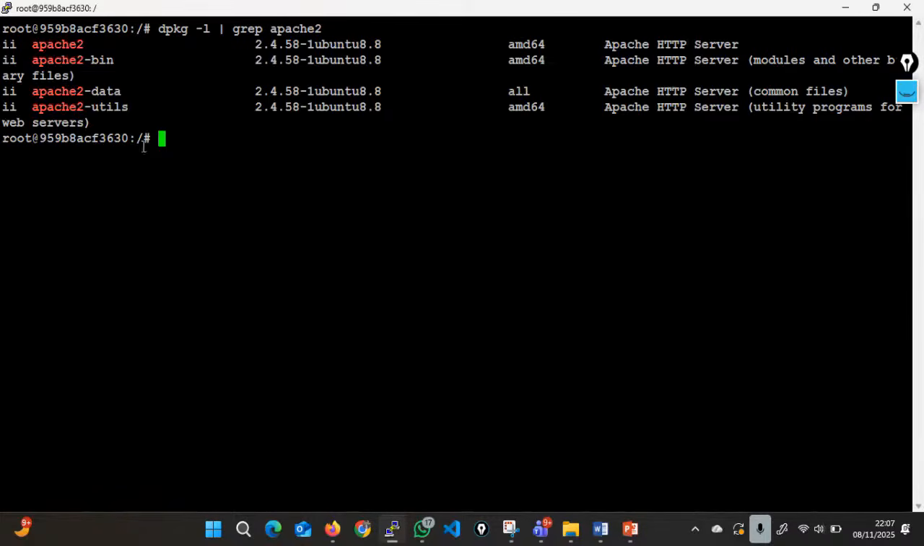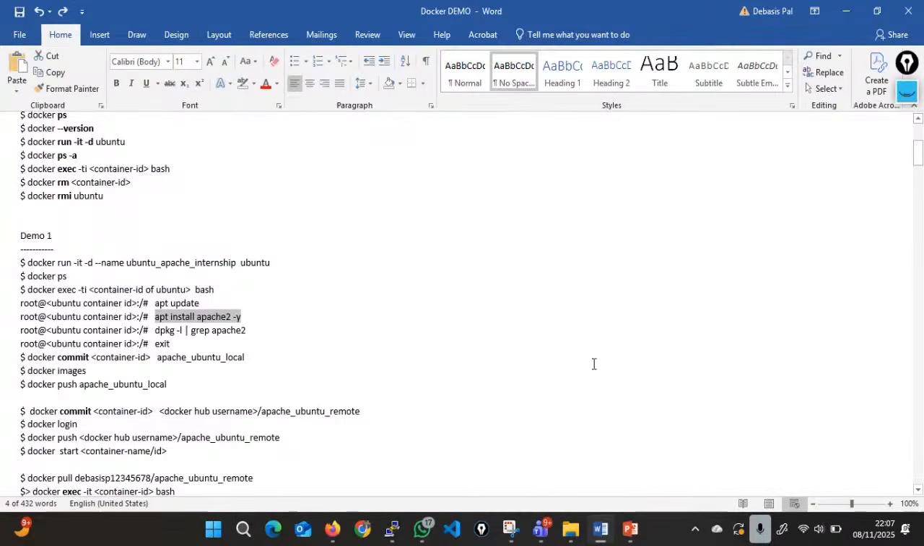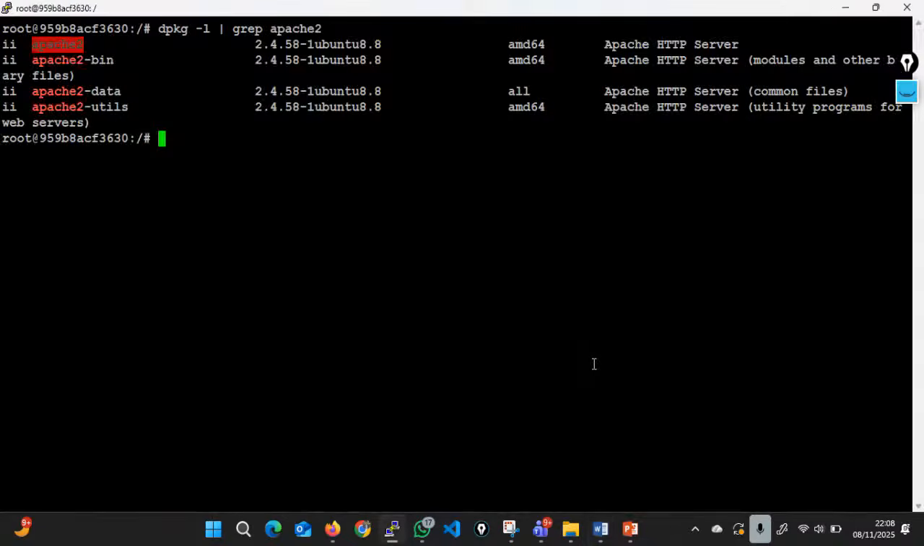Now, if I give this command, will I see Apache installed? Yes. You see, earlier, before I installed, there was nothing. Now it is saying that this is an Apache HTTP server. Okay. Do you agree with me? What we have done is install, on top of the base package, which is Ubuntu, one more layer of software called Apache. I will exit from here.